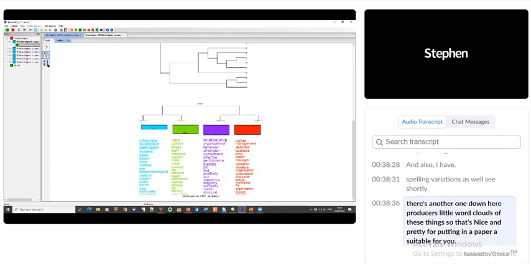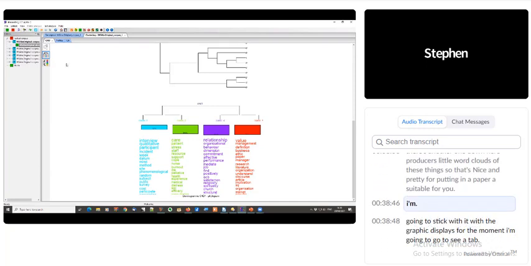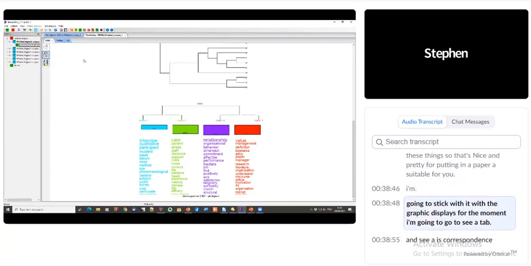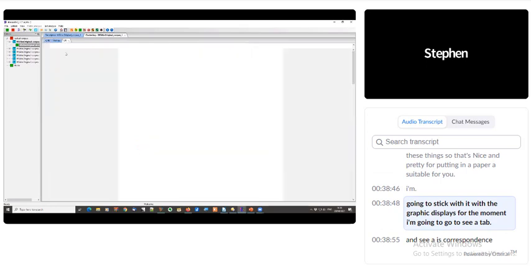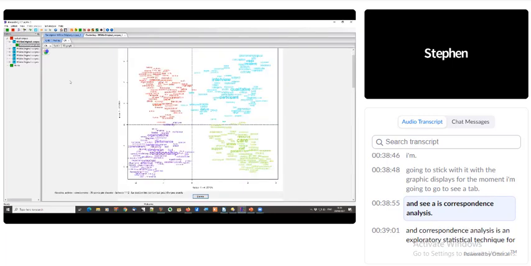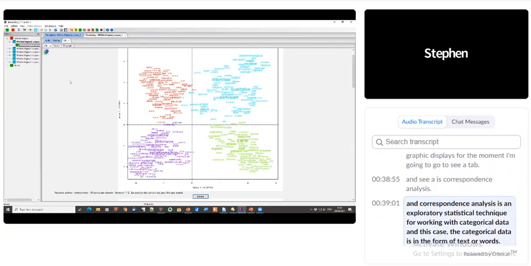This other one down here produces little word clouds of these things. So that's nice and pretty for putting in a paper if it's suitable for you. I'm going to stick with the graphic displays for the moment. So I'm going to go to the CA tab. And CA is correspondence analysis. Correspondence analysis is an exploratory statistical technique for working with categorical data. In this case, the categorical data is in the form of text or words.